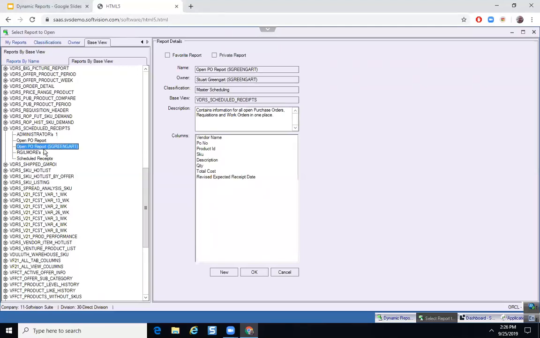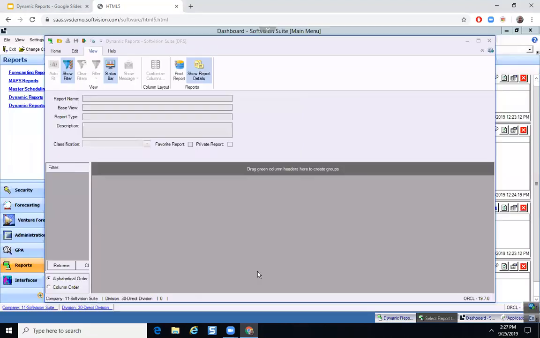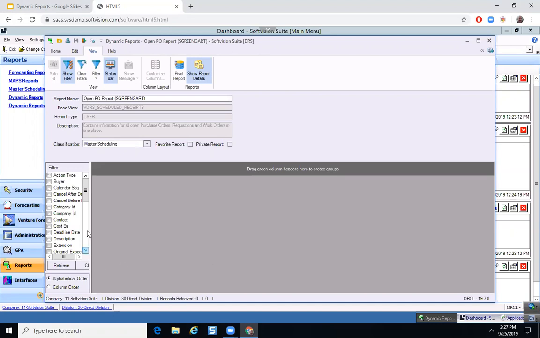Here I'm going to click on my report. A lot of times when you do a save as, it adds a username. You don't have to keep it, but in this case, I'm going to. So here's OpenPO report. Here's the columns that I have, and I'm going to click OK to open it. So now it's going to open the report. It's not going to retrieve it yet, but I'm going to expand this.